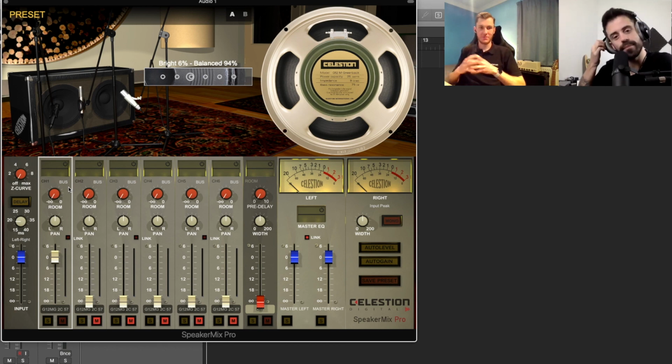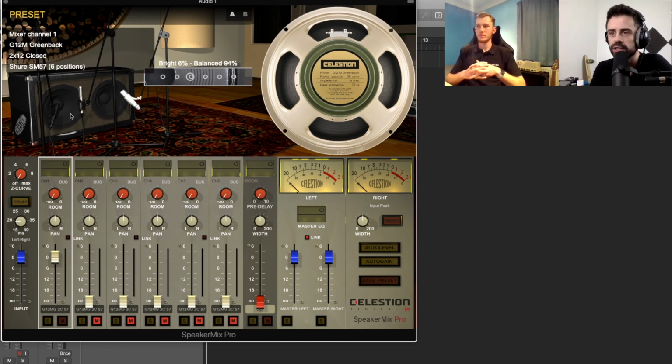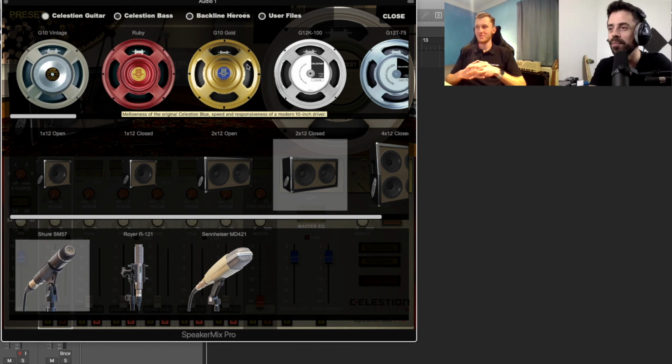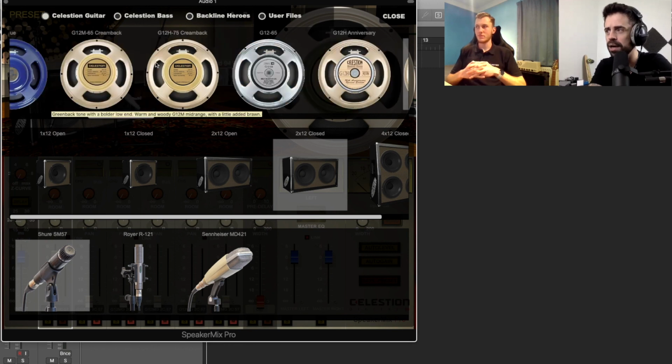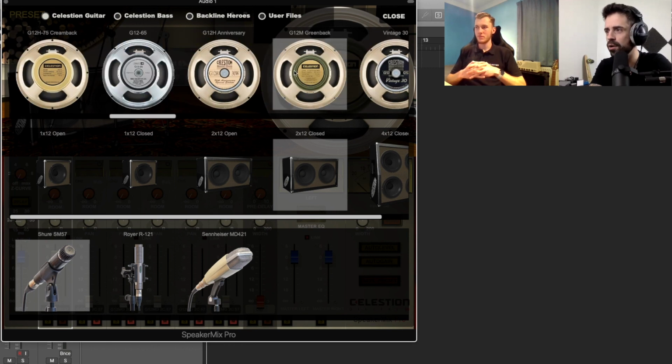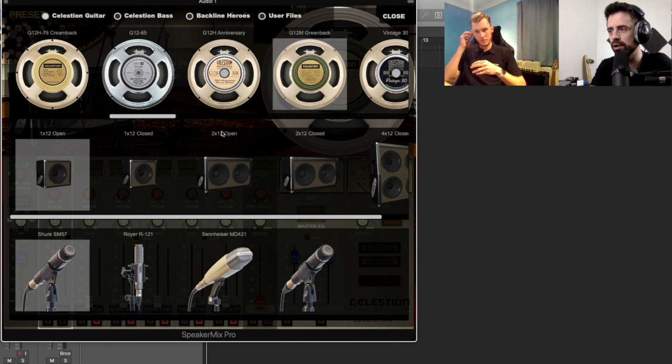Let's have a look at how we might pick a couple of mics. So here I am on channel 1, or fader 1. If I head over to my cab, which is probably set up with what I would use, we've got our speakers that we can choose from here at the top. I actually think I might keep it on the G12 Greenback for this demo.